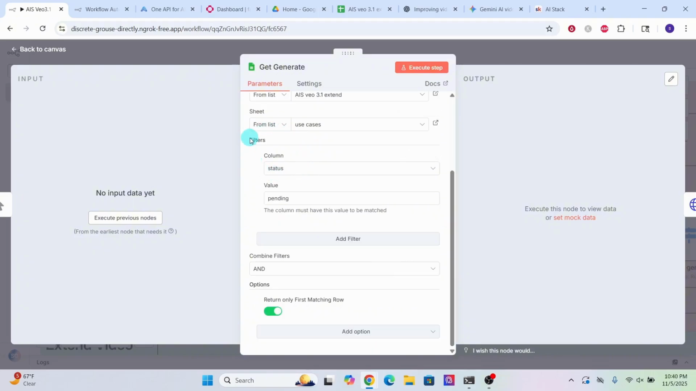The filter here looks for rows where status equals pending. This means we are only grabbing videos that haven't been created yet. Here we turned on this option, return only first matching row. So we process one video at a time rather than batching.